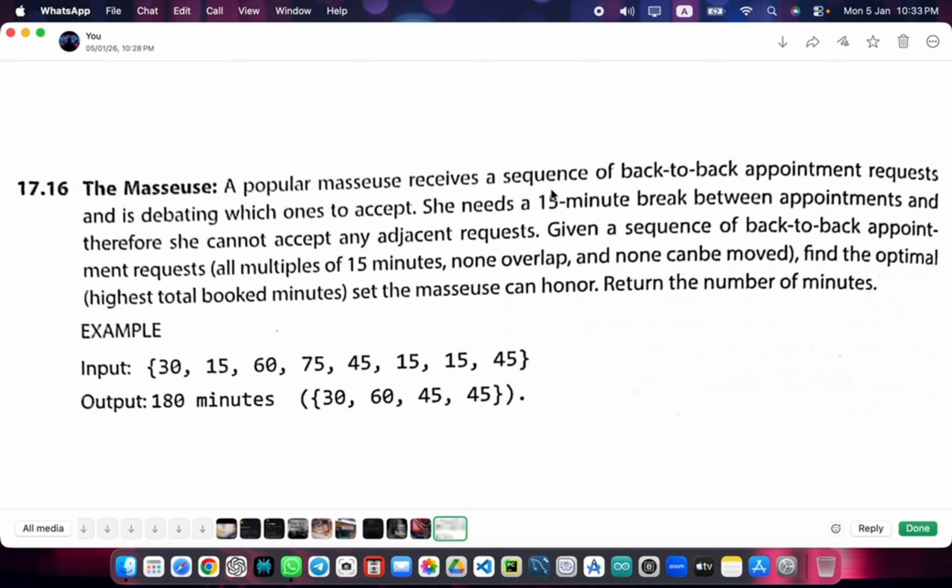The main question is this part. She needs a 15-minute break between appointments. Between each appointment of a customer she needs a 15-minute break, and there is a constraint that she cannot accept any adjacent request. That means there must not be a case where she gets a 15-minute appointment and then gets the next appointment right after that.